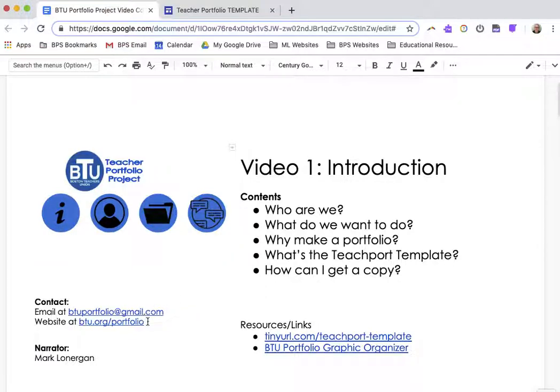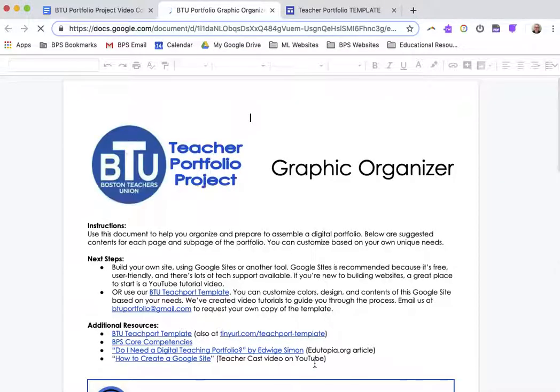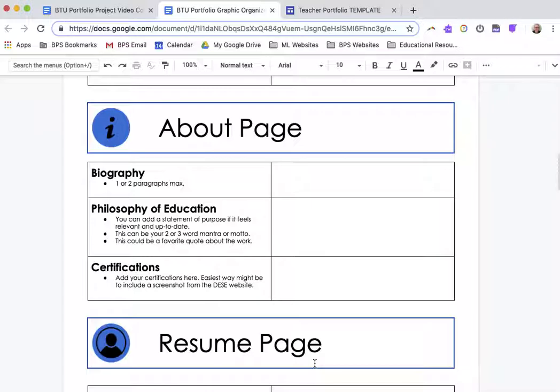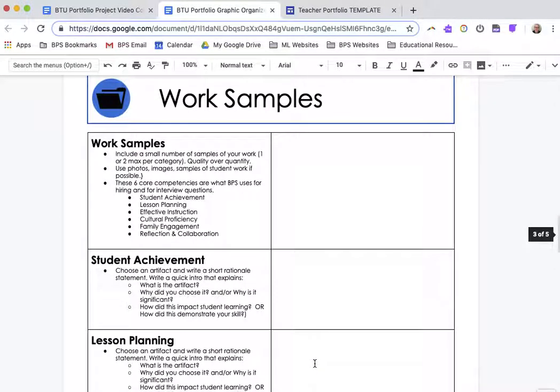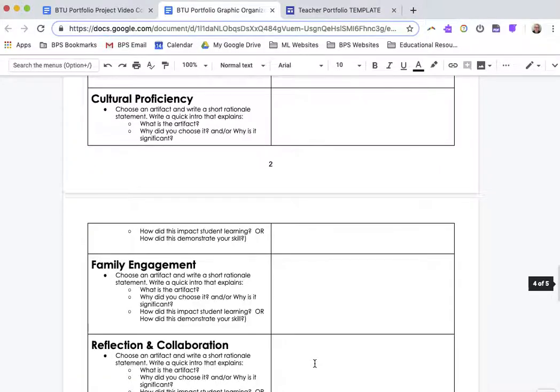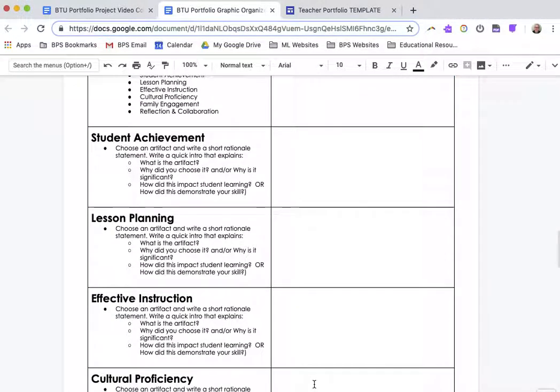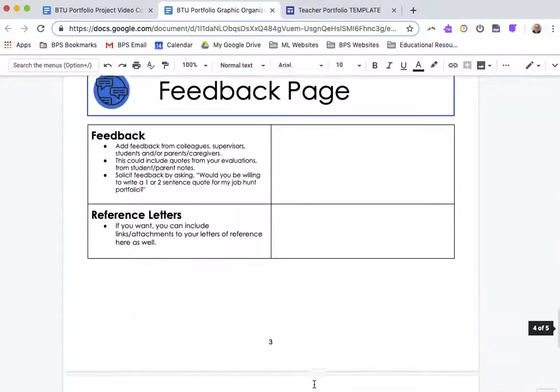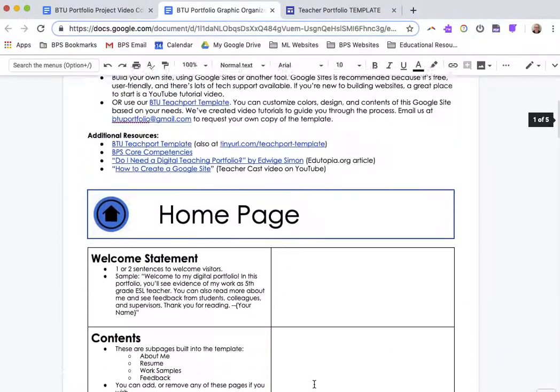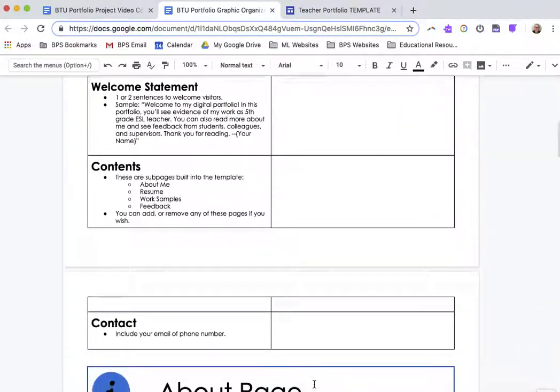We also have a website where you can find this video and other videos. It's at btu.org/portfolio. And one of the things you'll find there is the BTU Portfolio Graphic Organizer. This document can help you organize the text that you need to put up on your website. The template is only as good as the text that you include. So this guides you, gives you some guidance about what kinds of text you want to include on each of the pages in your template.